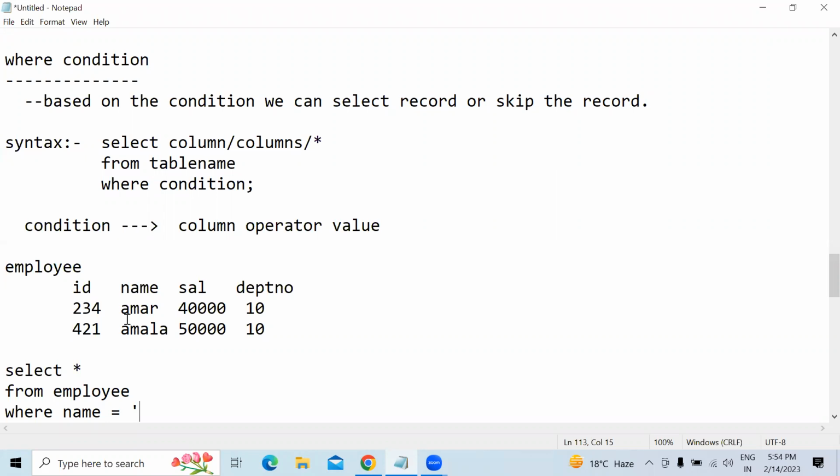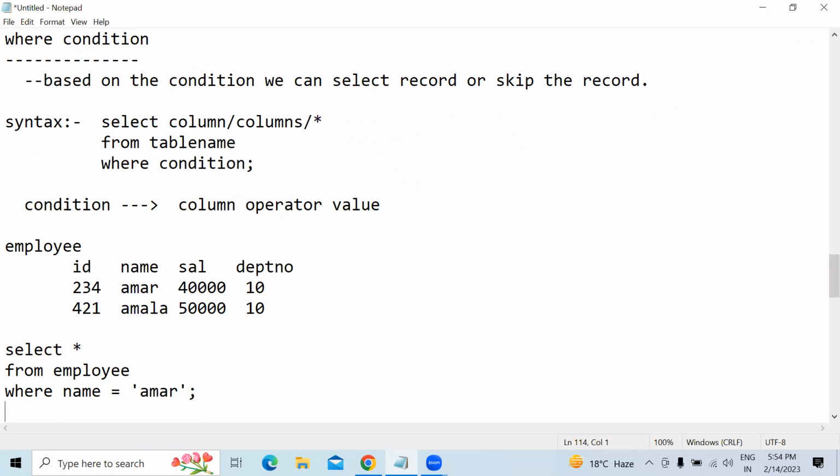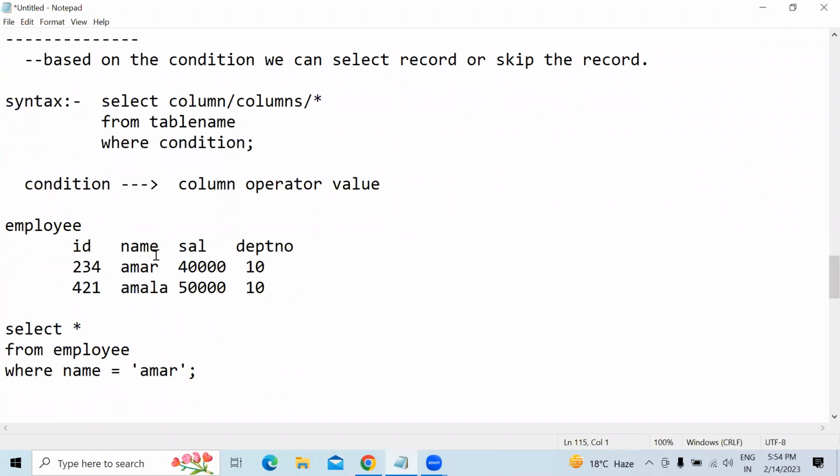Whenever you are giving string data, we need to enclose it in single quotes and then give the data. So what happens here? It goes to the name column, looks at the first value, and checks whether it is Amar or not.